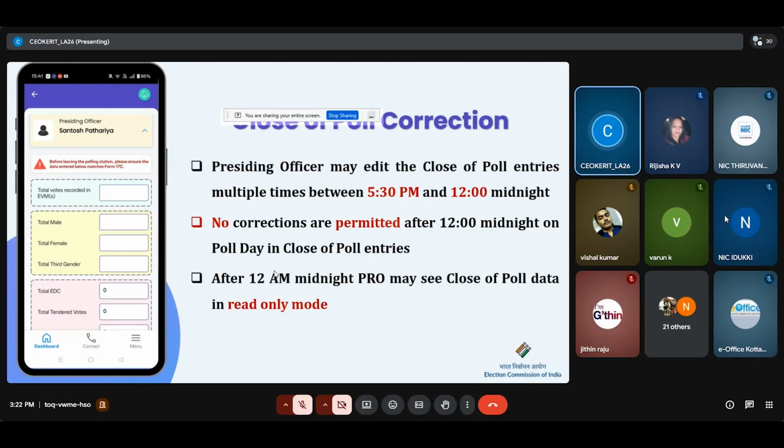As you can see, after 12 a.m., the PRO can see the close of poll data in read-only mode. He cannot edit or input any value after 12 a.m. So this instruction should clearly mention that all the close of poll data should be entered before 12 midnight. We prefer before 10 p.m. Only in some exempted cases can we go till 11 or 11:30, but in the majority of cases it should be before 10 p.m. This has to be ensured.